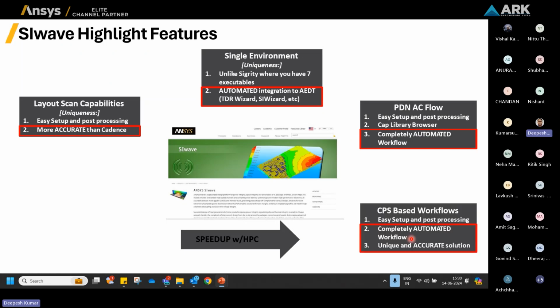This is a completely automated approach, a CPS based workflow. Chip package analysis is there. So it's a quite accurate and completely automated workflow. You only have to define what are the nets which you are going to configure into the simulation, and then later you can do this analysis very significantly and very easily.